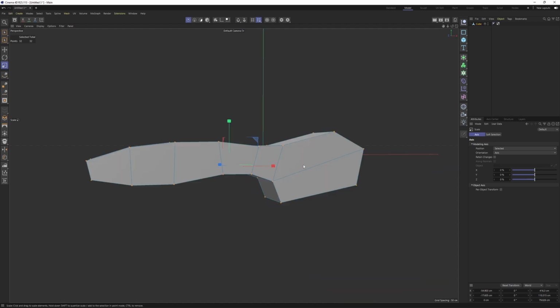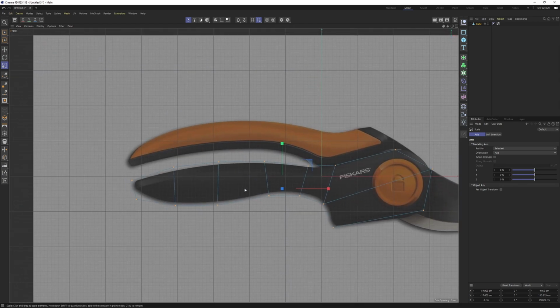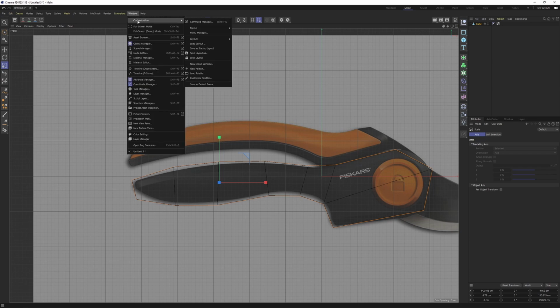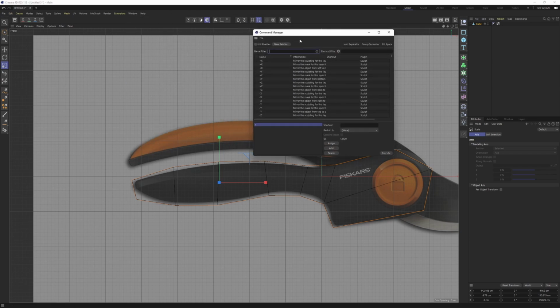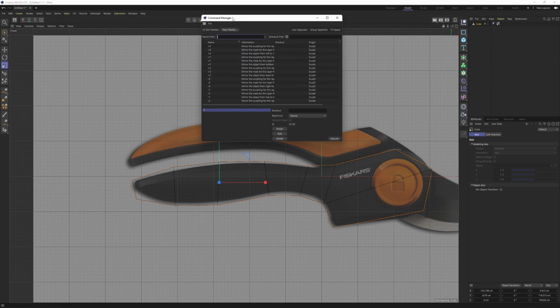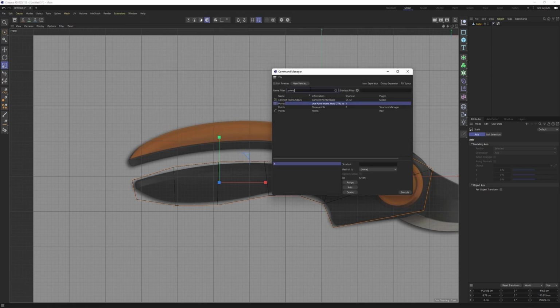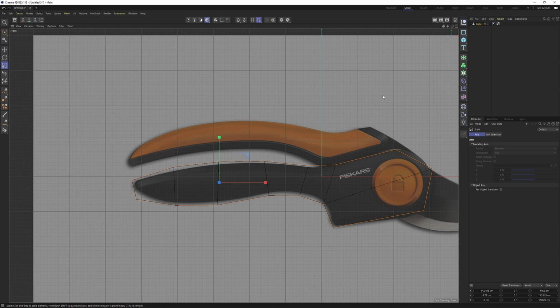I don't know. By the way, you can see that I can quickly switch between points, edge, polygon, and model mode. I just assigned some shortcuts to these modes: go to customization, command manager, search for points. This is the same one as this one. I assigned 1. Same thing for the edge mode, edge mode assigned 2. Same goes for polygon mode 3 and for the model mode 4.